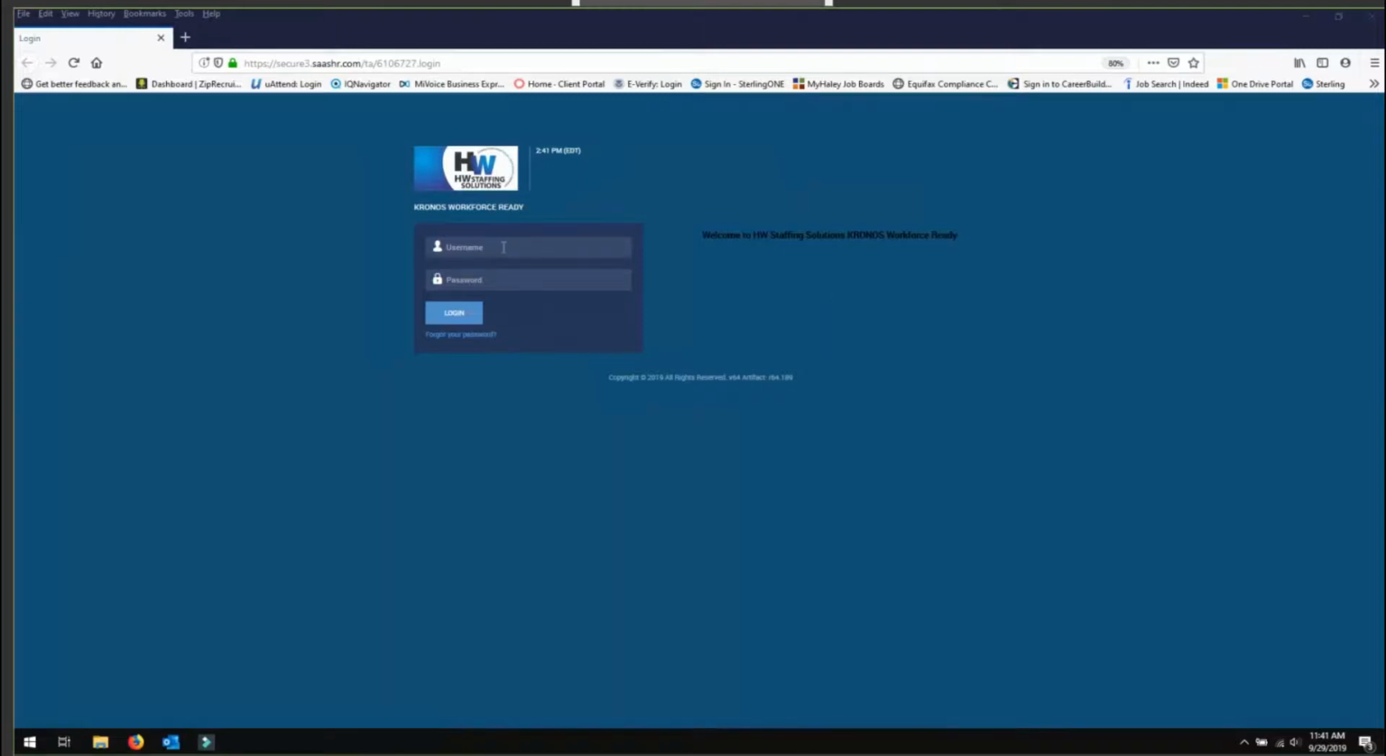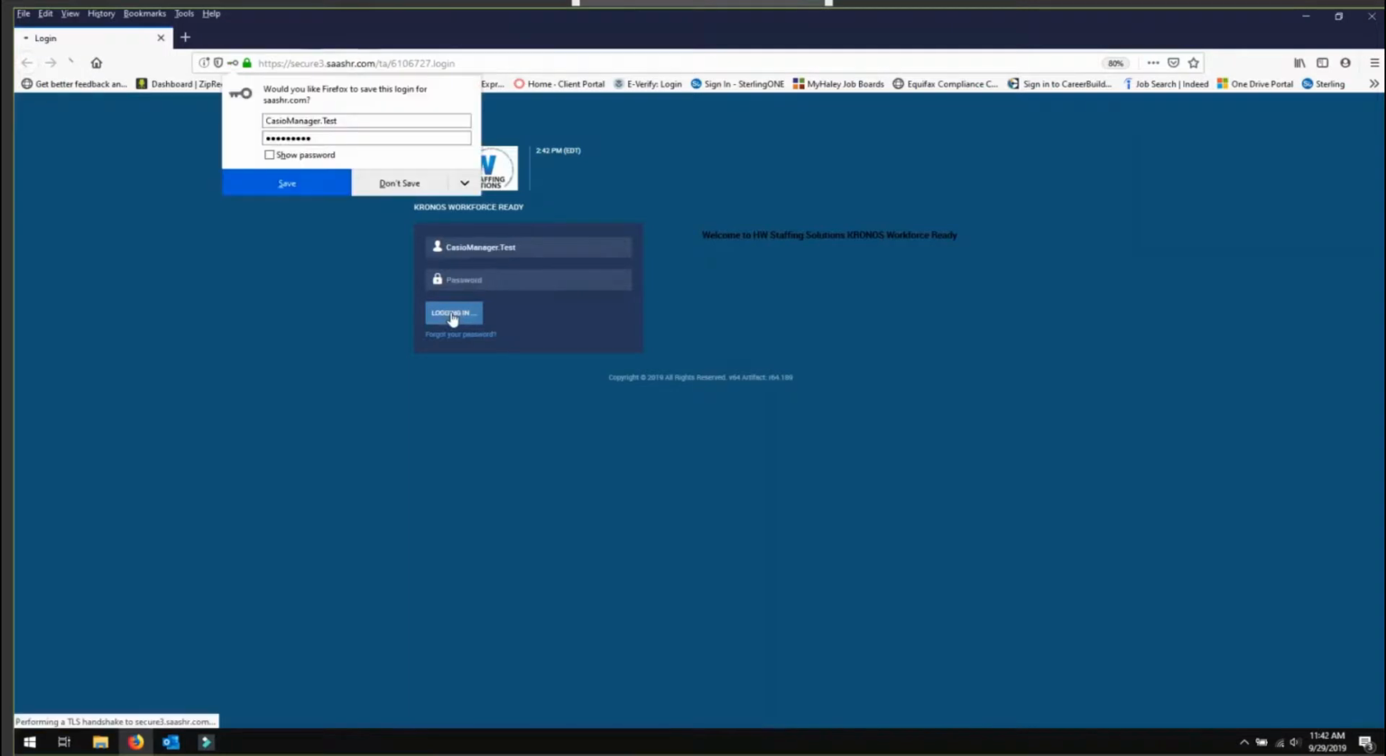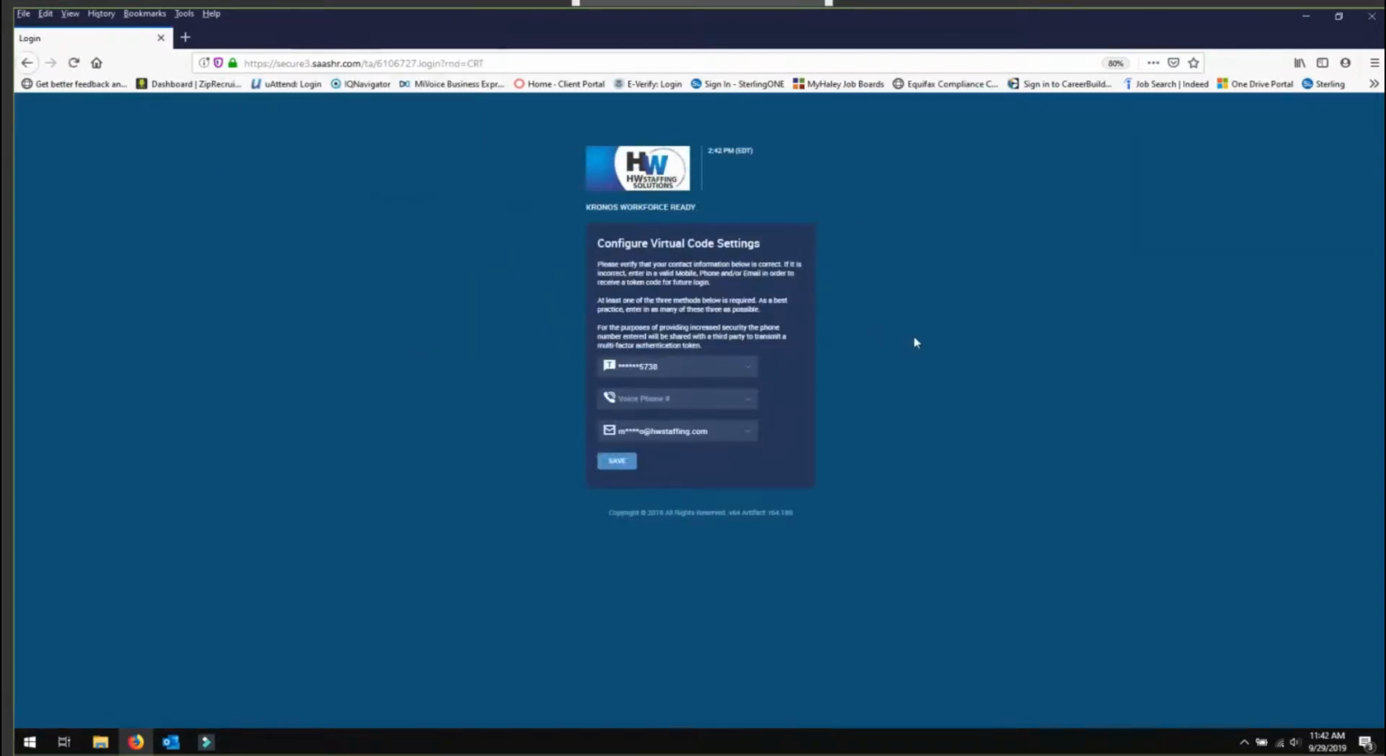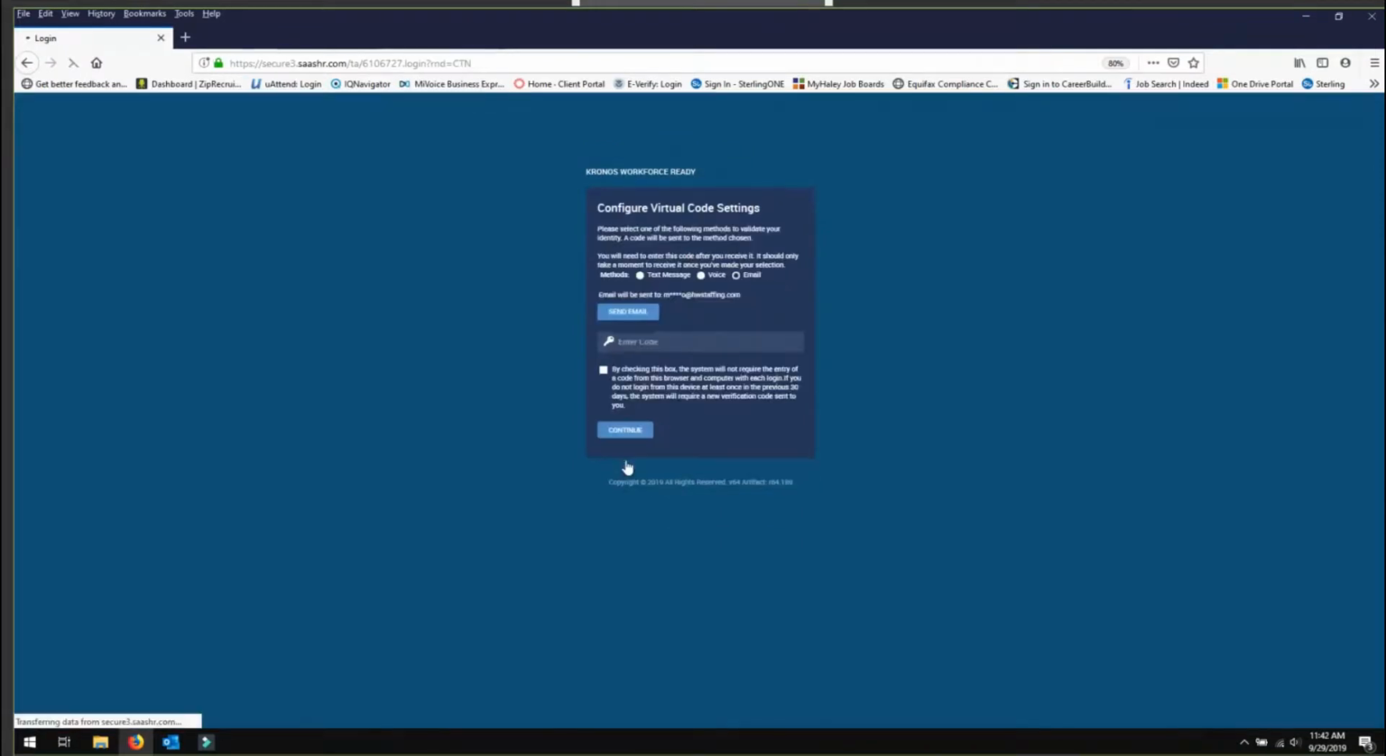So I will type in the username and password for my test employee. Upon the first login, everyone will have to do this, configure virtual code settings. You will only have to do this once. You will review the information. I do have everybody's email in there. If you would like me to add a personal cell phone, please email me that number and I can send that over to you. Otherwise, your work email has already been added in. You will review this information and click Save.